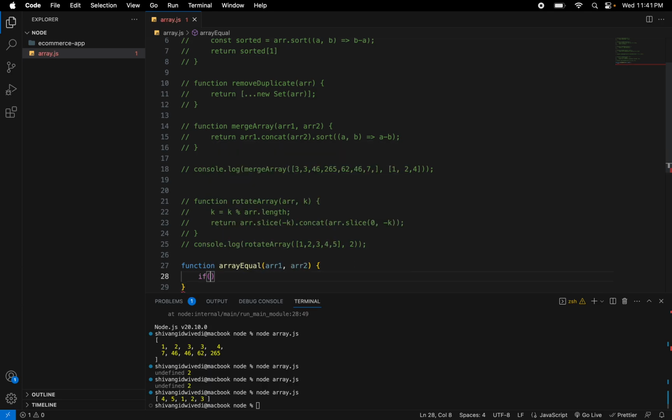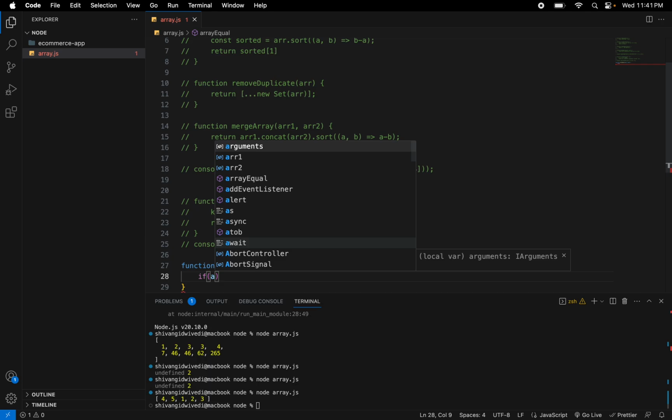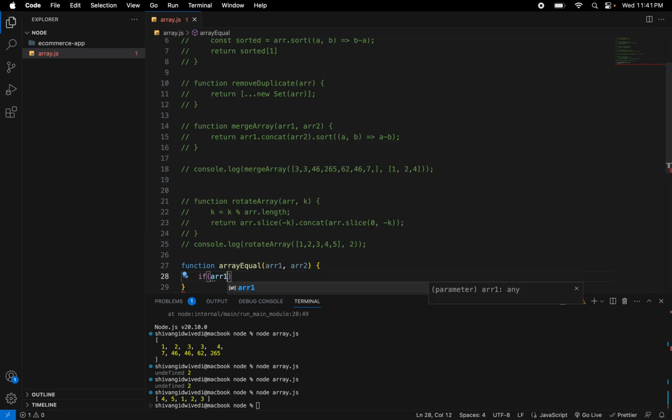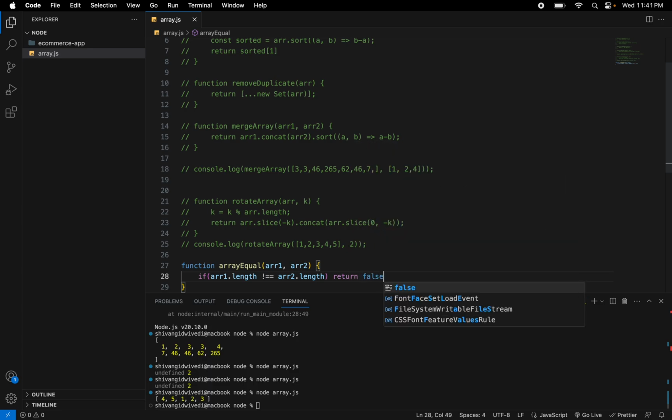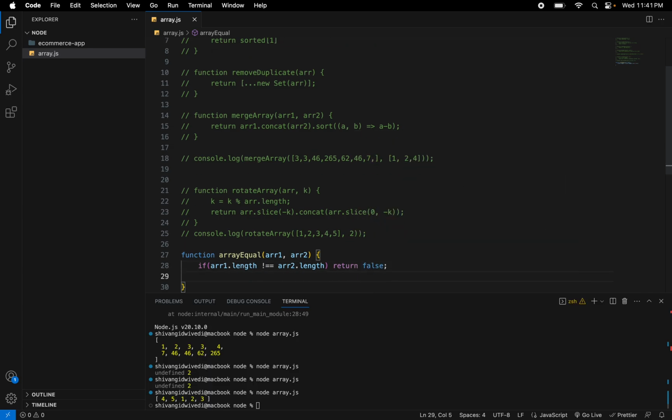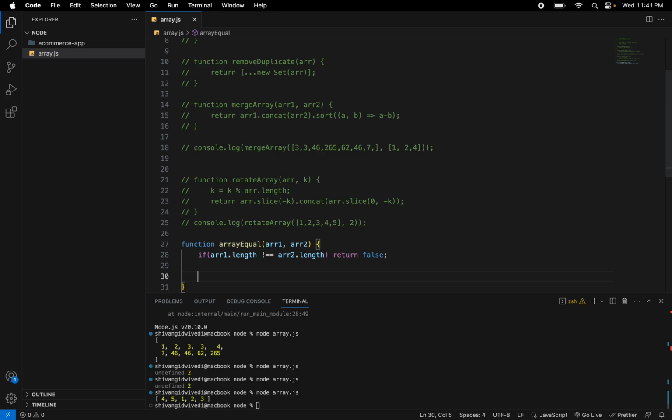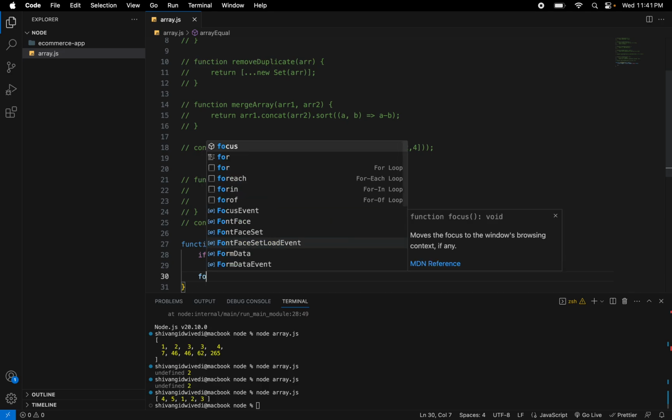and let's check actually if array1.length is not equal to array2.length. If length is not equal, just return false, because if length is not equal, how can we say arrays can be equal? And let's loop.